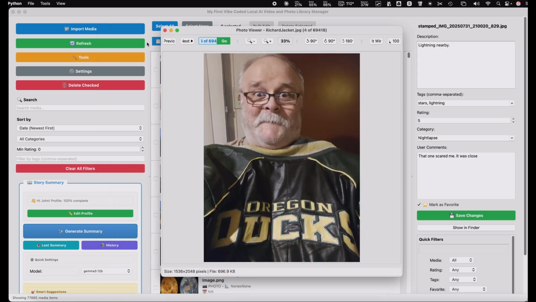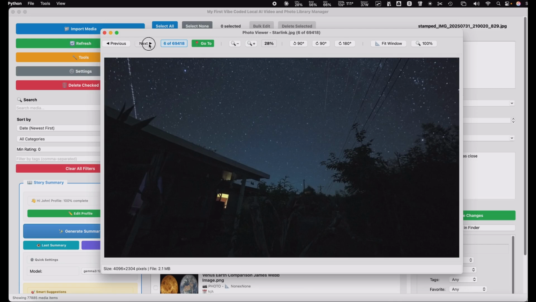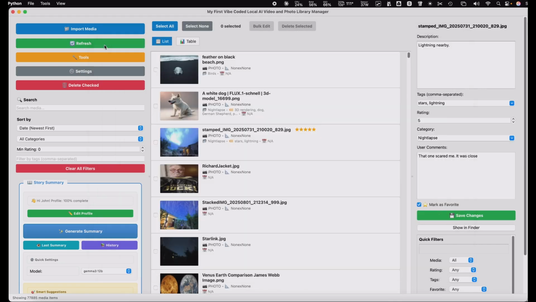And it's got a nice viewer. You can go back and forth. Oh, yeah, I do a lot of night photography. Beautiful. And it's got a couple views.